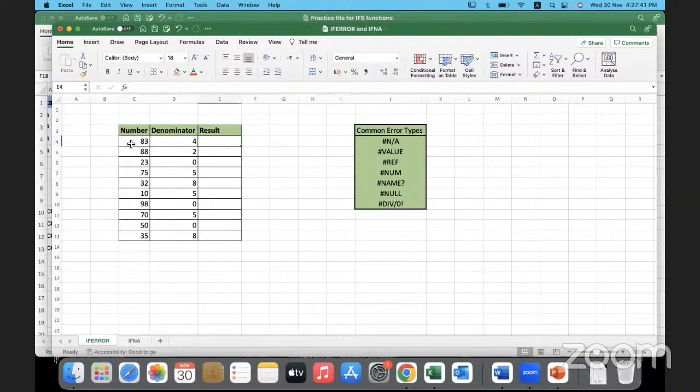Here I will do one simple thing. There are certain numbers and I would like to divide them by the values given here. So 83 divided by 4, 88 divided by 2. In some places zero has been given, and we know that we cannot divide a number by zero. So let's see what Excel will do. Equal to, I take this number and divide it by, for division you give the division symbol slash, the value in D4. Once I apply this and press enter, this is 20.75. Now I'll copy that formula down.